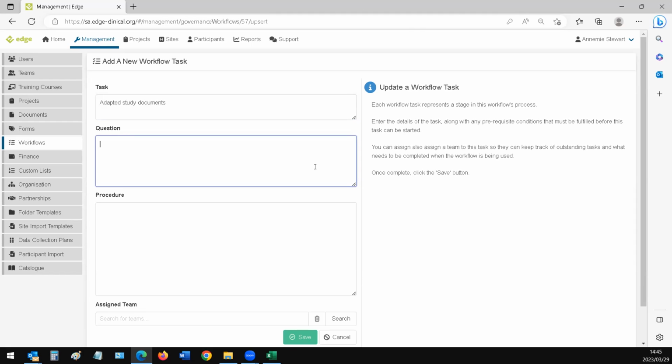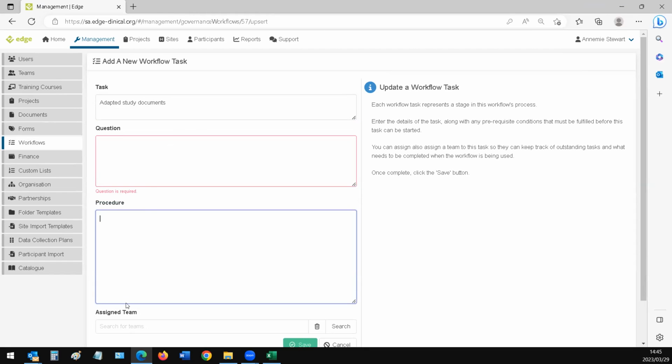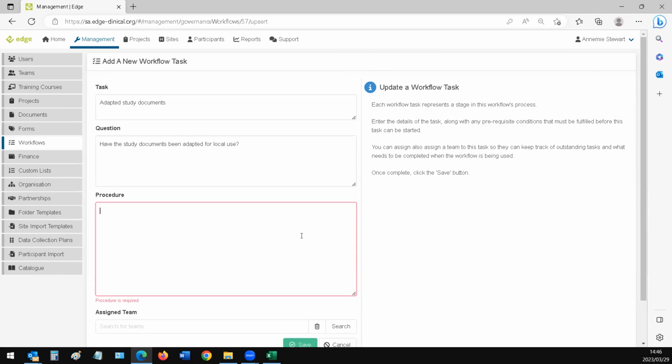Okay, so now it breaks the workflow task up into the task, name of the task, a question, and then a procedure for how to do everything. So here you will say something like, have the study documents been adapted for local use? And then in the procedure, you will say things like, now you want to list the documents that need to be adapted here.